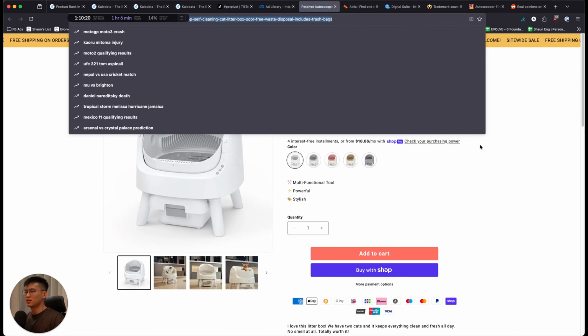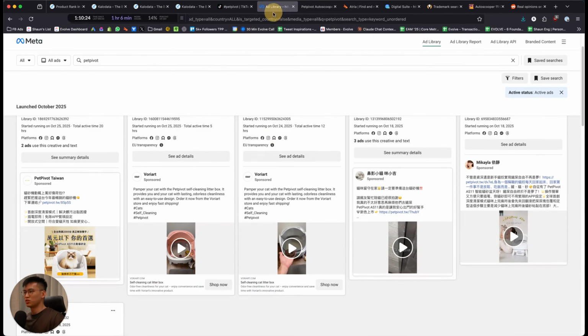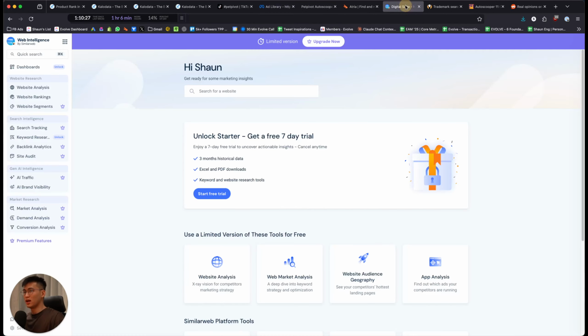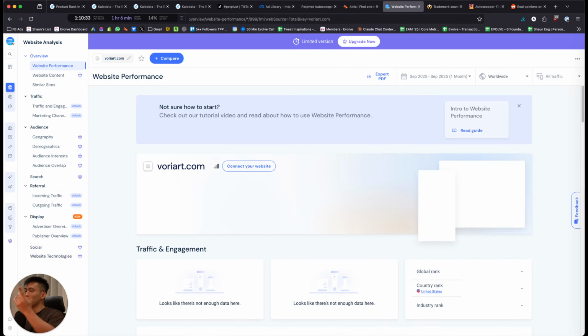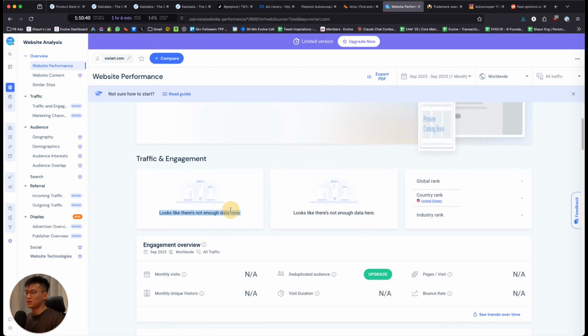So let's say we go on Ad Library to see what the competition is running, and you use a tool like SimilarWeb to check how much they're doing. You won't be able to see an accurate number. What SimilarWeb gives you is an estimate of traffic. Let's say this one over here, that's not enough data, which basically means the store is very small.